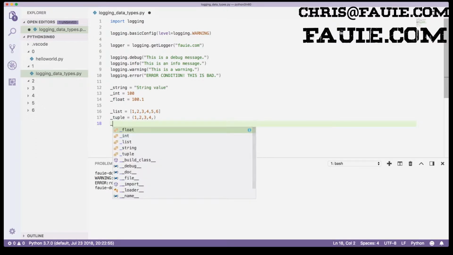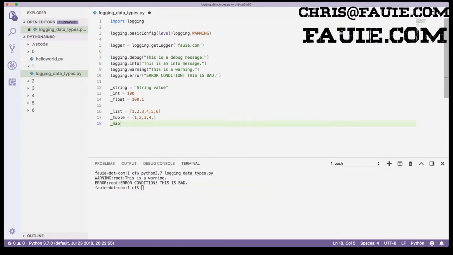So here I can put in some values. And then the last data type I want to show you is a map or a dict. Python I refer to as a dict. It looks like a general object value. If you're familiar with JSON, it looks like a JSON value. And in this case now I can add some parameters to it. Let's set some key value pairs.